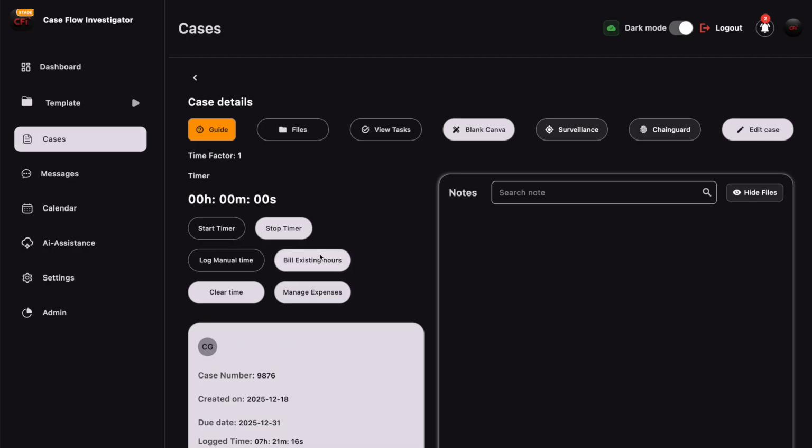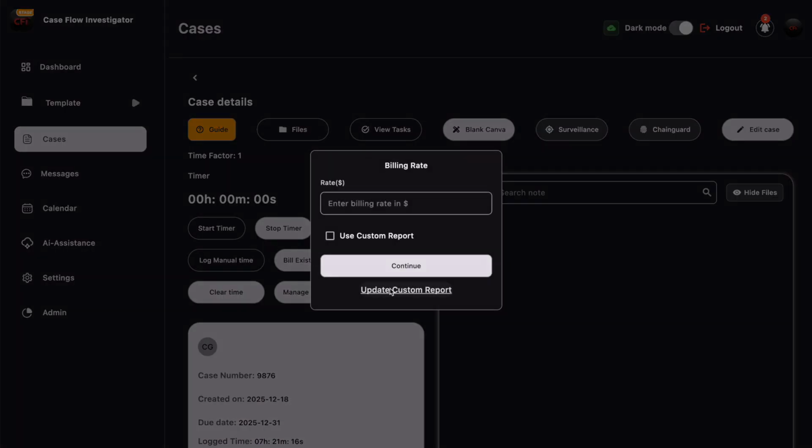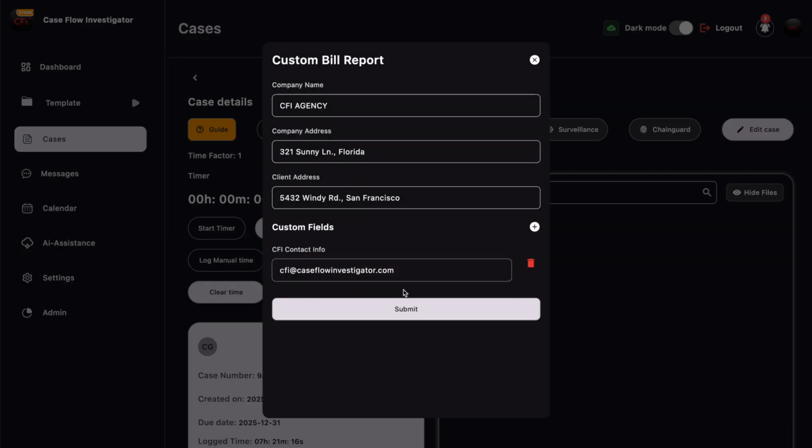And you may have noticed if you click Bill Existing Hours, you can also update your custom report and change any of this information or add additional custom fields.